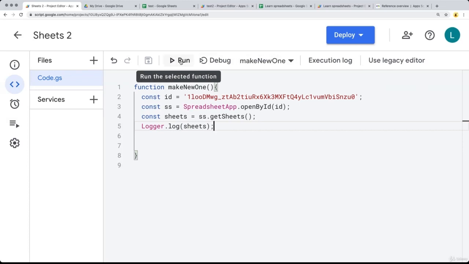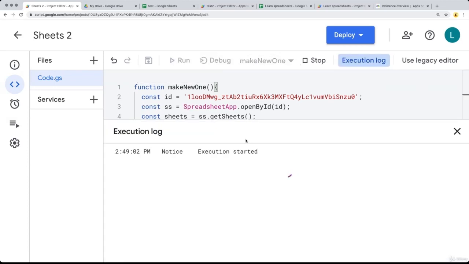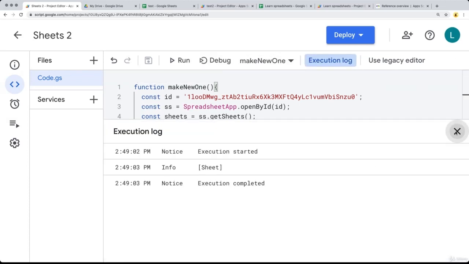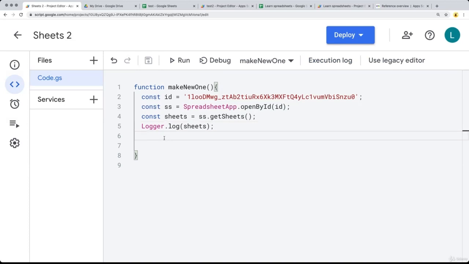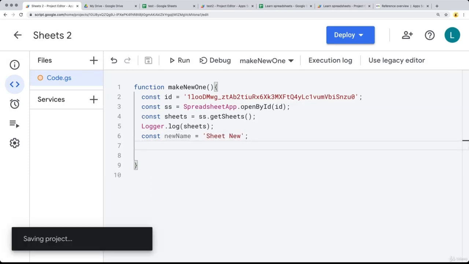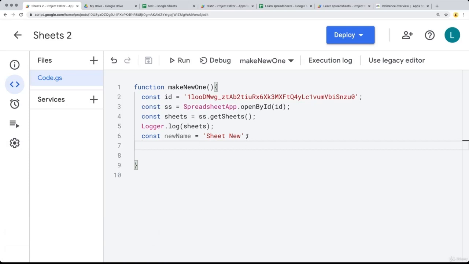So let's run make new one and make sure that it's working properly. So everything worked. We selected and we got the sheet. So we've got all of the sheets, and we want to create a new sheet. What name do we want to use? I'm going to create a variable called new name, and I'll just call it sheet new. So this is the sheet that we're going to be setting up and using.